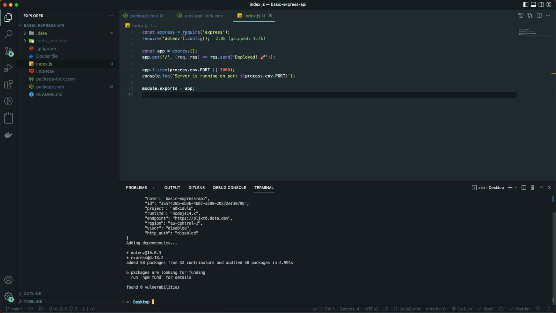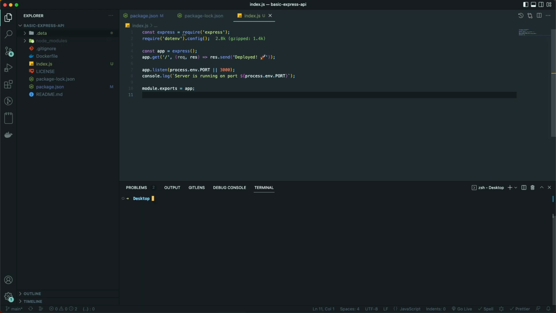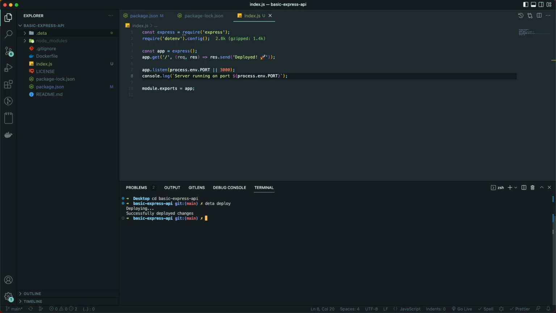So you can see that the micro has been created and we have a hidden .deta folder in our project. Whenever you need to redeploy your API, just run Deta deploy from your project's terminal. Let's change something small and try it out. As you can see, it has been deployed.